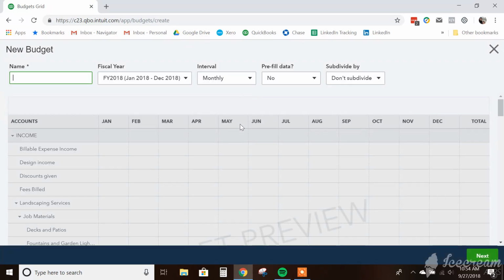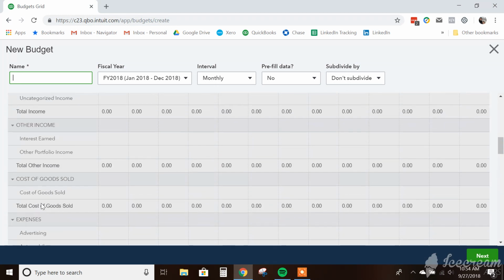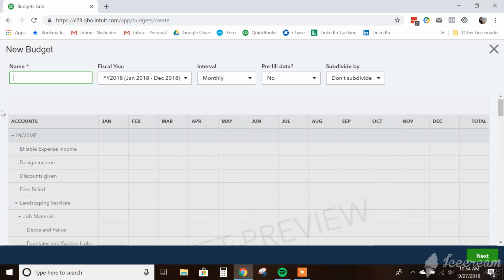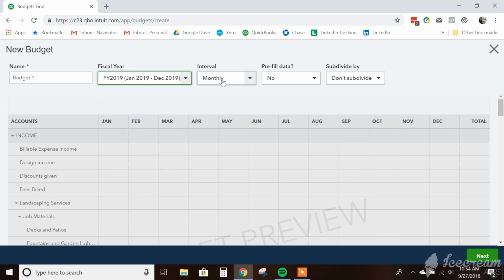And here is our budget. All the categories here on the side are from your chart of accounts. So whatever accounts you have set up in QuickBooks, they will be here. We're going to name it. I'm going to come up with a really interesting name. Budget 1, super cool. And then here you can pick what year you want to set the budget for. I'm going to say that we're going to do it for next year, 2019.